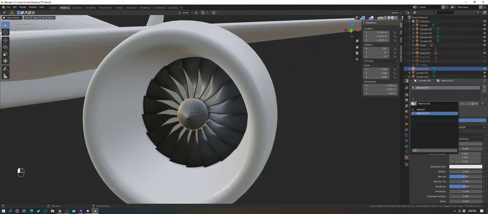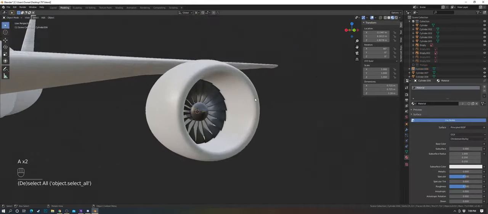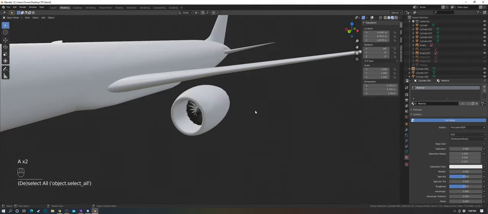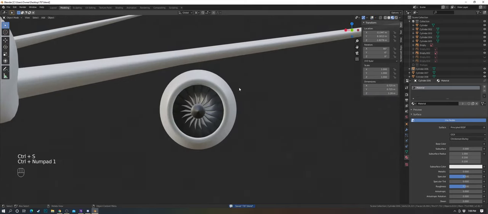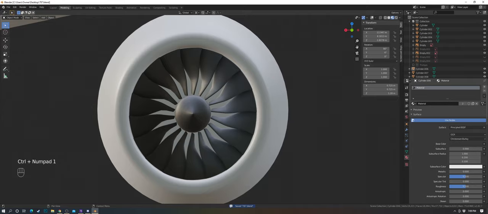There. So that's the engine-ish. There's obviously a lot more to do inside the engine.